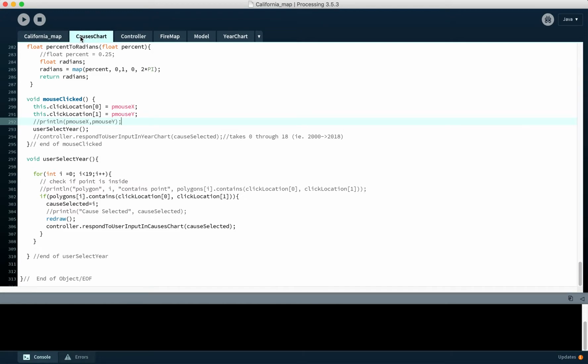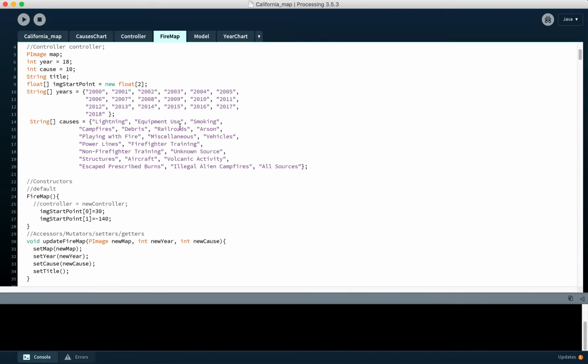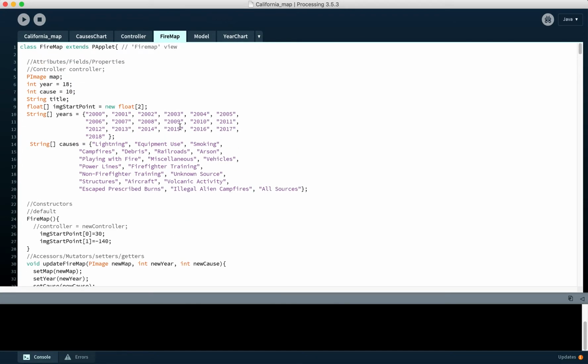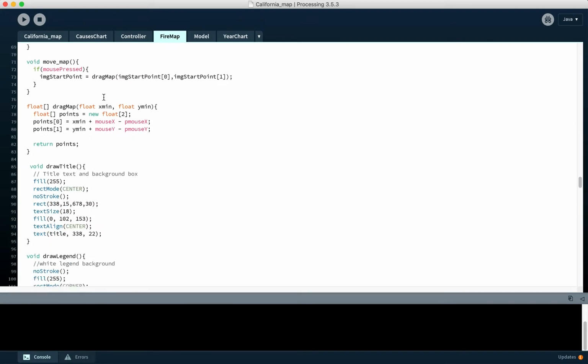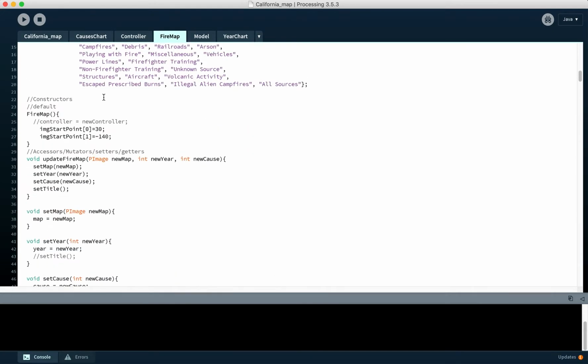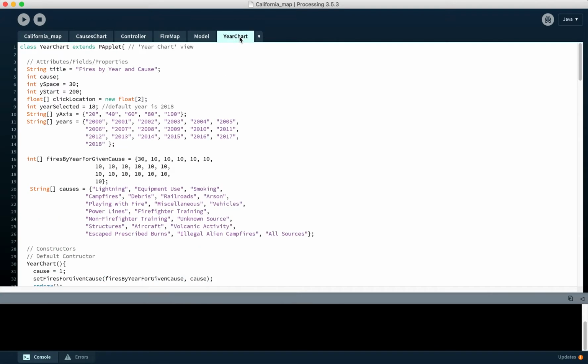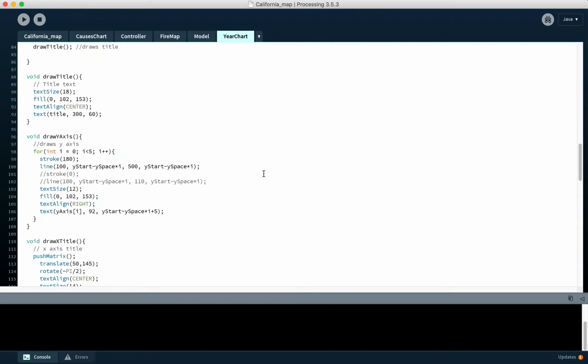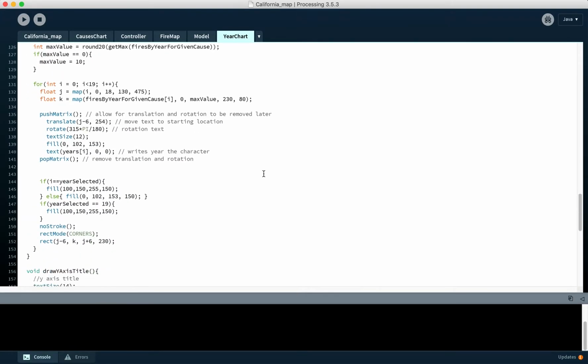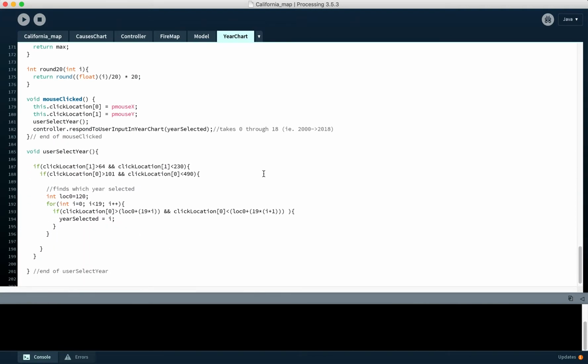So my three visualizations here are named by what they contain. We have the causes chart, the fire map, and the year chart. Each of these is structured similarly, where I have my attributes, my constructors, my methods, including my draw function. And then same thing with year chart: draw function, drawing titles, drawing data, and what to do when the mouse is clicked. So that's all the views.